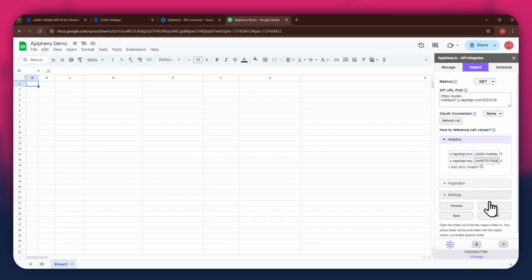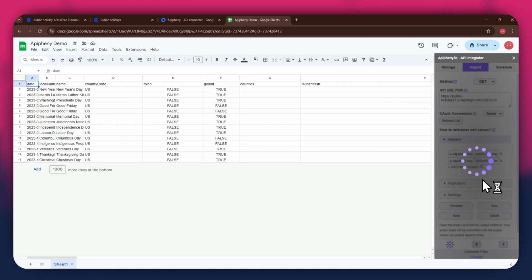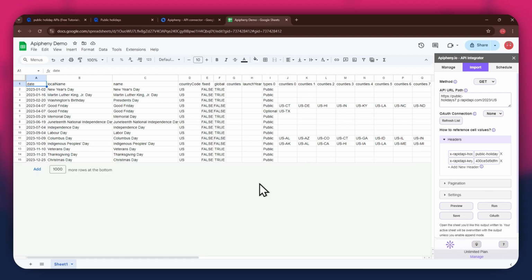Once done, click on the Run button in the extension menu and a new pop-up will open up. Again, click on the Run button and wait for the data to be imported. You can see that we've got the required public holidays data as we selected the holiday by year endpoint.